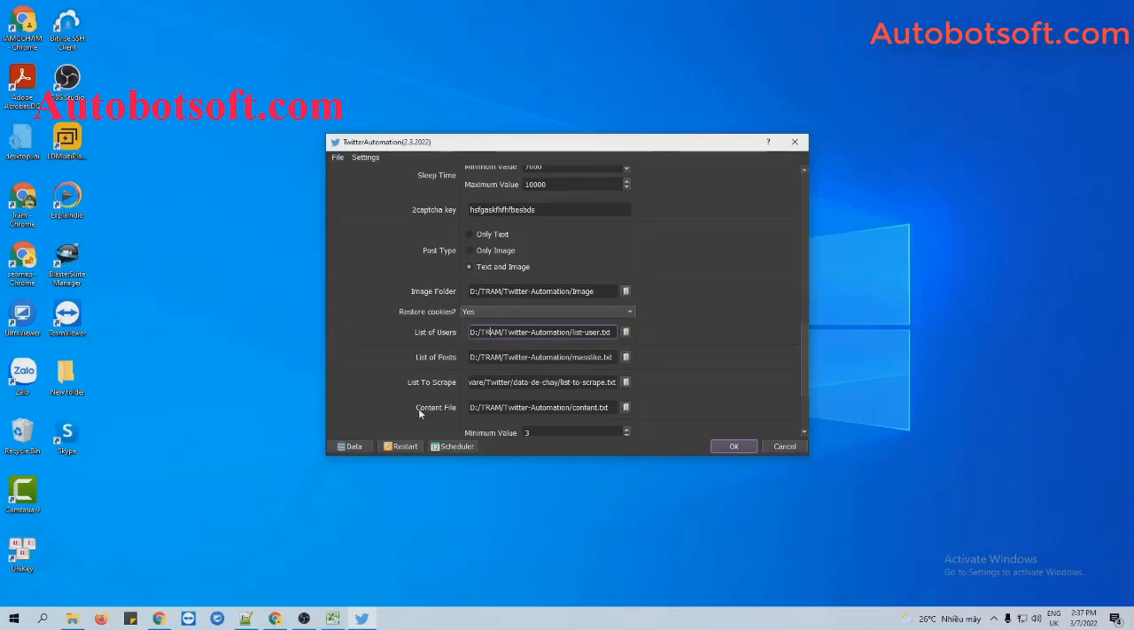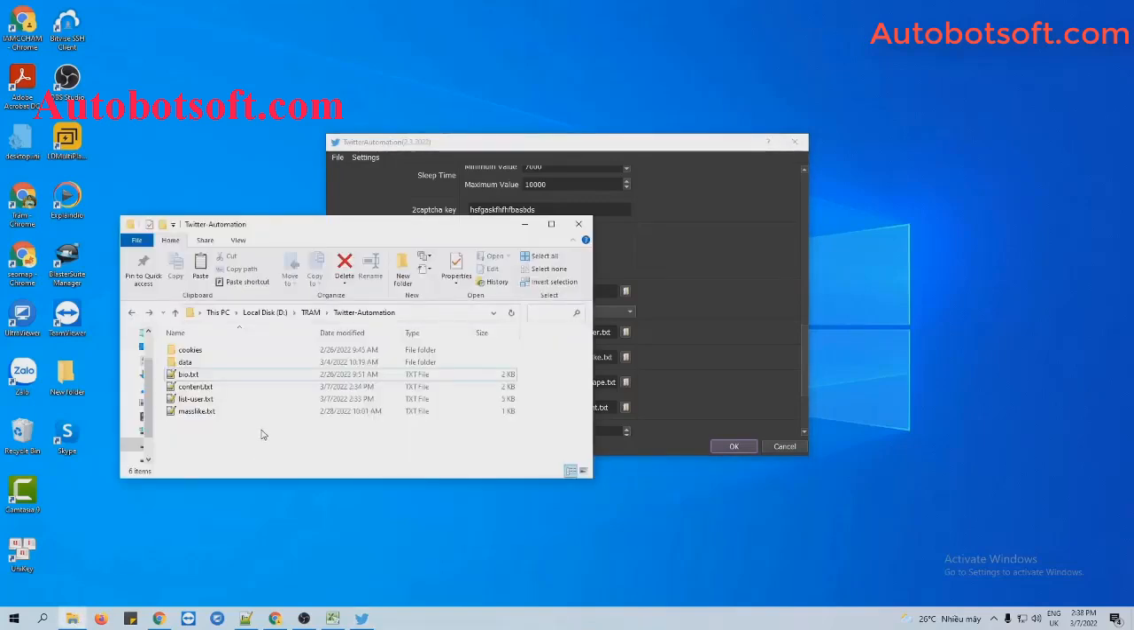Next, with the content file section, you create a text file to enter the content that you want to post and then upload to this section too. I will use the previous files created for these two sections, and then we move to the image folder section. You will create a folder to save photos that will be used to post on Twitter.